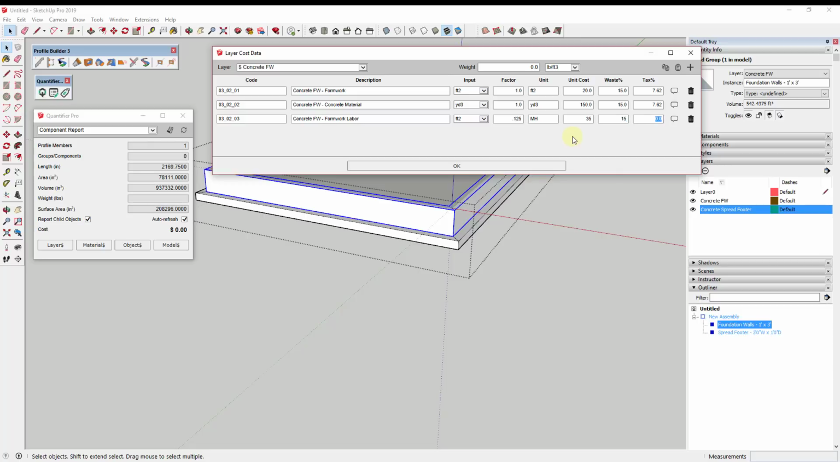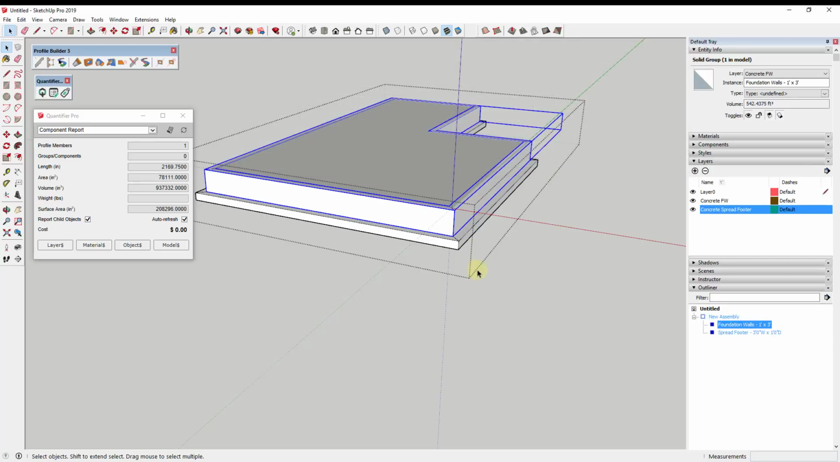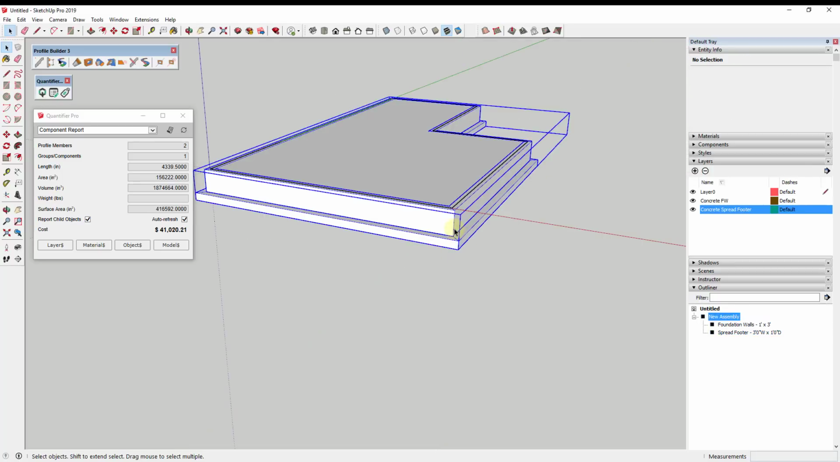I don't think I'm going to add tax to that one. It's not a material cost, so I don't think you would add tax, but you could use this to calculate your man hour cost as well. So then I'm going to click OK. And so now if I click on this, you can see how my cost is in here at $41,000. And so that's just the cost associated with each one of these items.